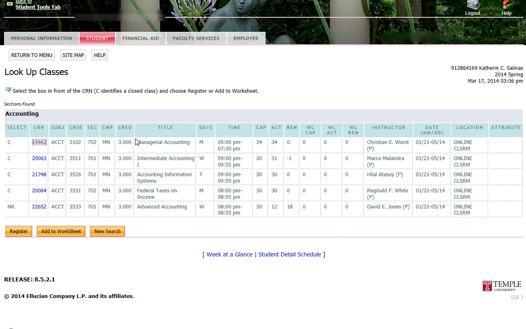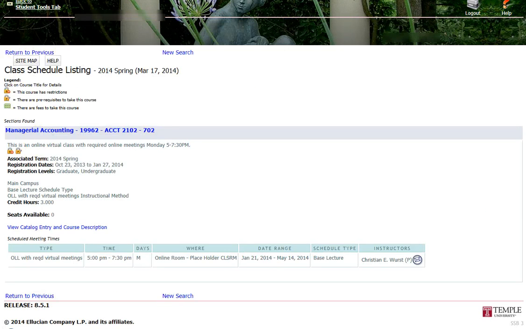Another way to determine the type of instructional method a class is by clicking on the CRN. This is a number in blue under the CRN column. In this section, you will see which type of online course it is. It will also be listed under the type column at the bottom of your screen.